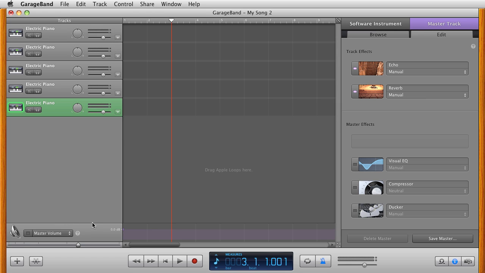And this, you can see the master track down here, and that governs all these tracks, so we can make a really quiet song. Even though these are very loud, the volume here is very loud, we can make it very quiet just by decreasing the master track's volume. So that's what the master track does.